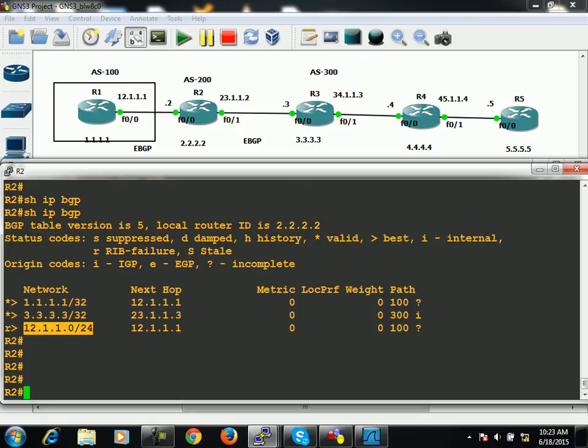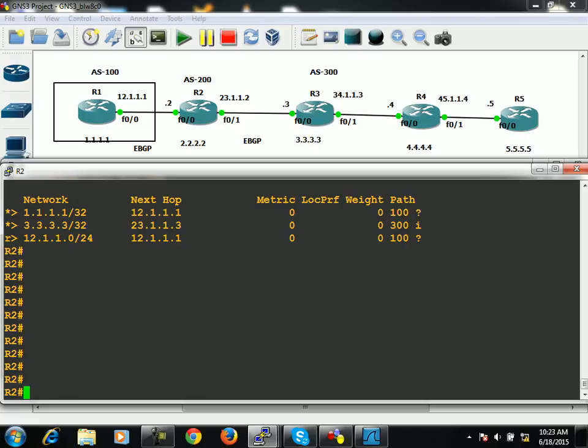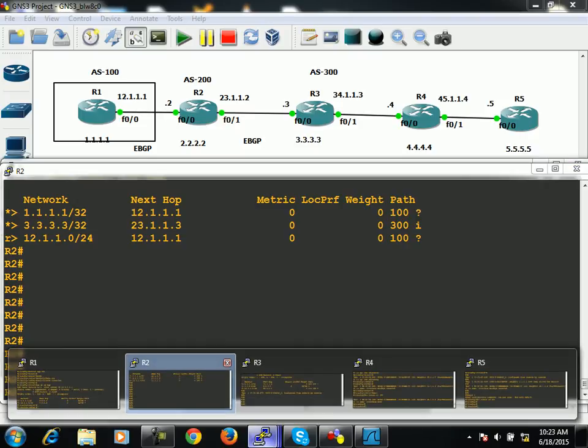So I hope that you have understood this concept of BGP: in which conditions its origin code will be question mark, and in which conditions its origin code will be I. Apart from it, now I'm also going to tell you something over here.